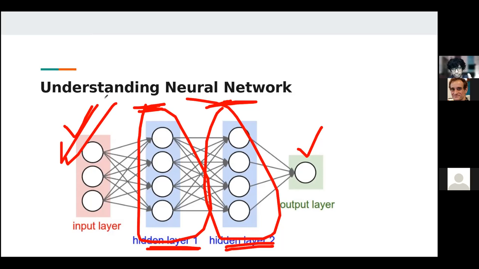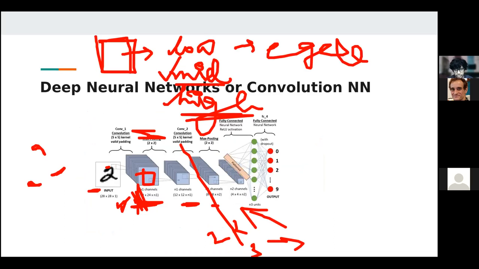This is very feasible for a bunch of 100, 500, 1,000 neurons, but when you try to exceed that, your model starts to deteriorate, and you don't want your model to deteriorate. So what we did is we started introducing convolution neural nets.